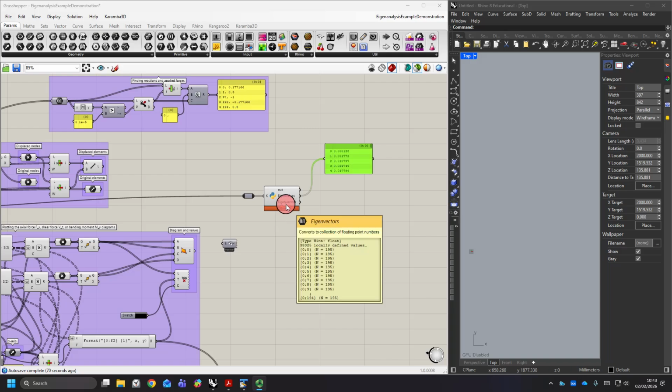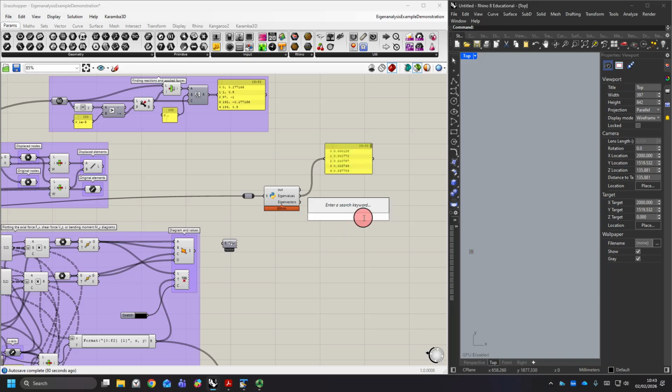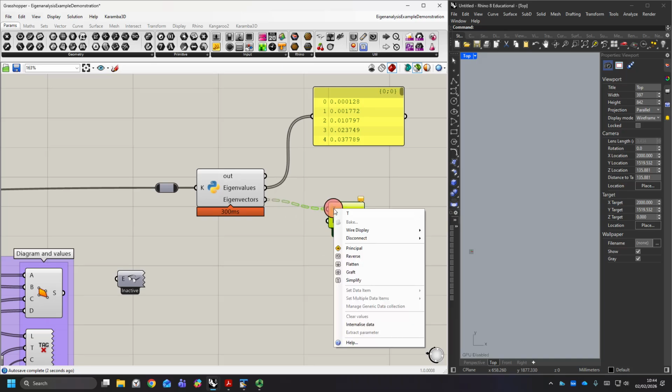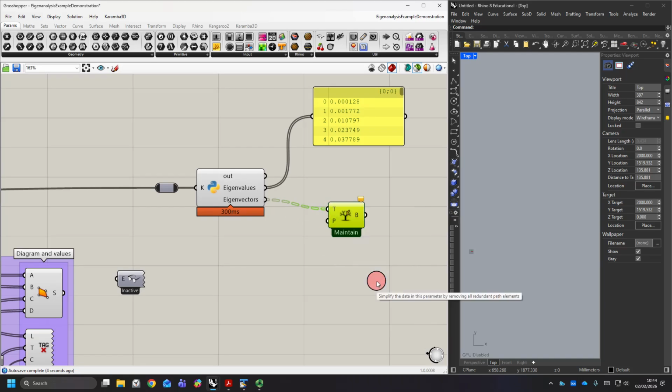Okay, so the eigenvectors should have been output as a tree, and we can see that if we just hover over there. There's a clear tree structure here. So what I want to do is just select a tree branch, and that's going to allow me to select the particular eigenvector that I want to plot. So we'll run it here. I need to simplify this. So obviously I only want to choose one branch.